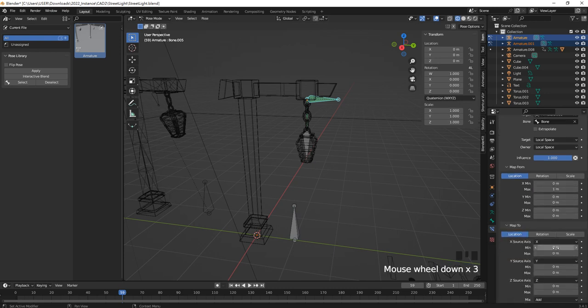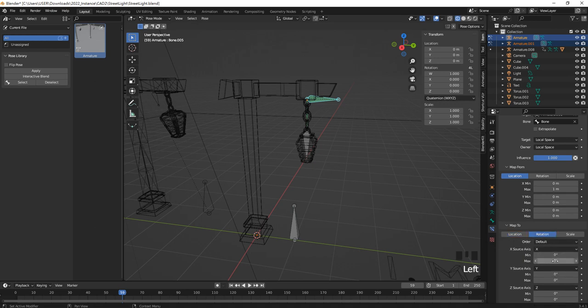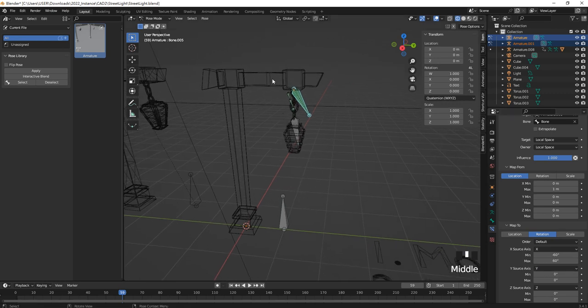And for map 2, I want the rotations in the X direction. So I will type in negative and positive 60. Okay, something like that. Now you can see it becomes something like this. It was changed again. That's okay. So let's take a look.